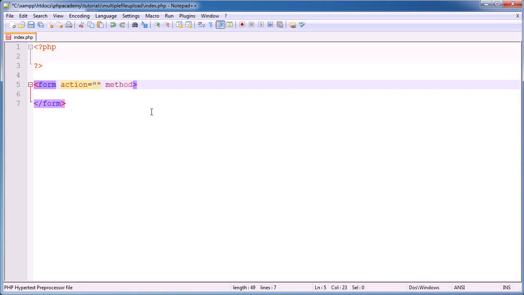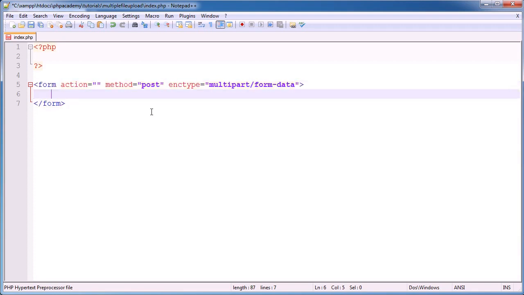We're going to have a method, and this is either get or post, and it's going to be post in this case. We need to send large amounts of data. And we also, not optionally, for files, have an enctype. So we have multipart/form-data, okay, and that allows us to send this file data.